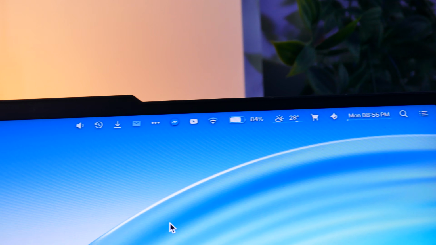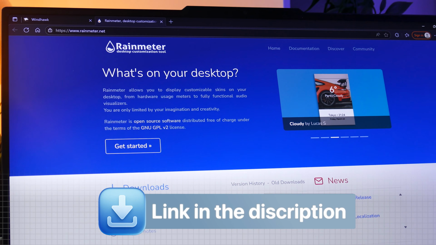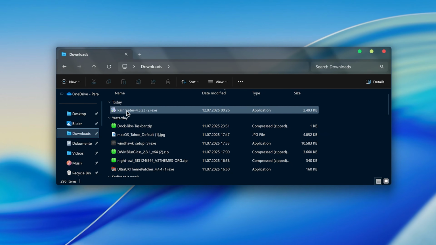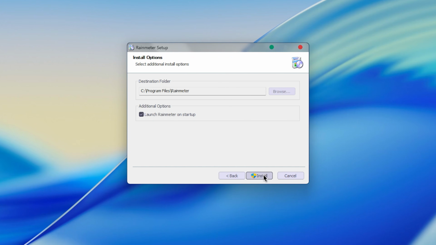Now for the classic Mac OS dock, we will use Rainmeter with DropTop 4. First get Rainmeter from this site linked under the video. After you have the files, go to the downloads and run the installer. The install is super easy. Click Next here and then Install, and that's it.